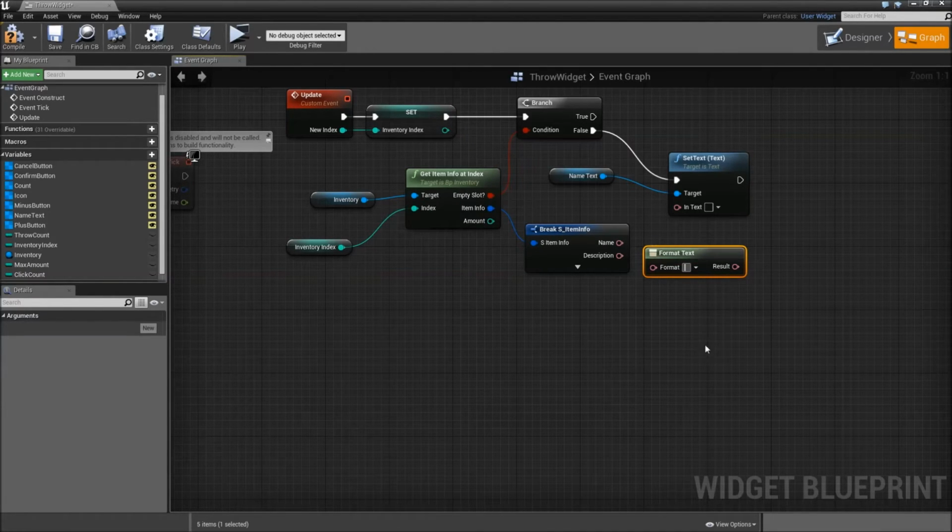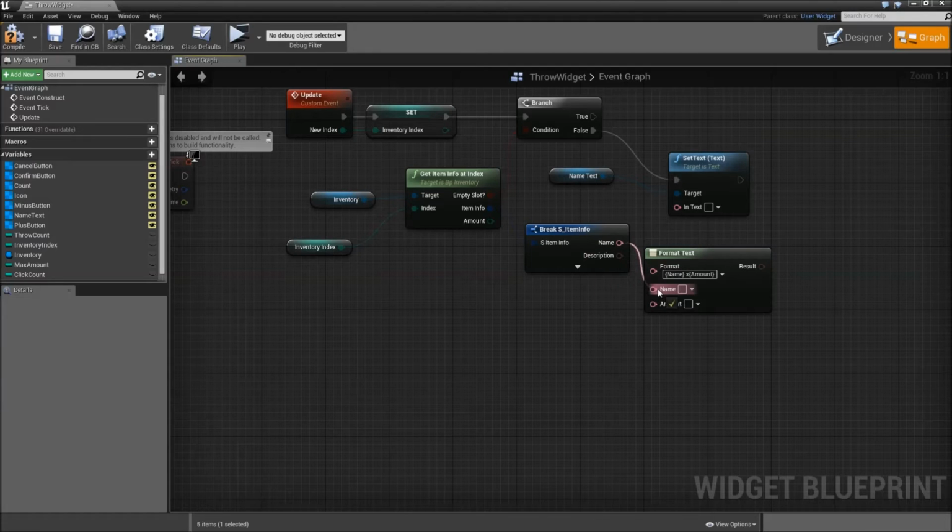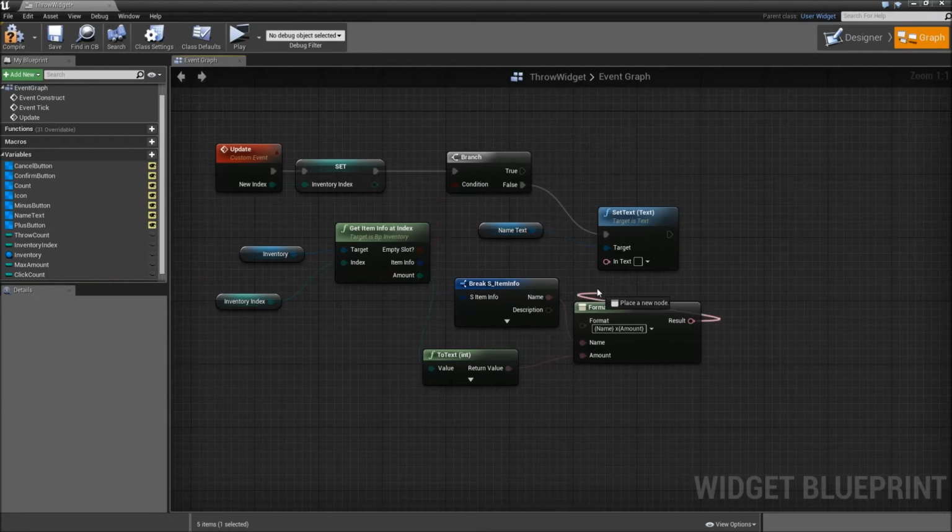And now for the format, you will need those brackets here, those curly brackets. After the bracket, type in name, close the bracket, then hit spacebar once, X, and again brackets, and that will be the amount. Now when you hit enter, you have two inputs for the name and amount, and it will format the text with the name, then spacebar, X, and amount. So name, get the name here, amount from here, and plug the result in for our in-text.